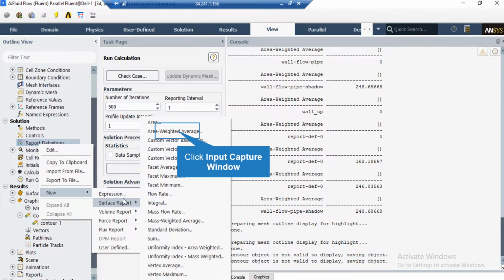Now, in order to calculate the Nusselt number for this project, all you have to do is to right-click on the report definitions button and then select new. After that, we go over to surface report, and after that, we select the area weighted average.